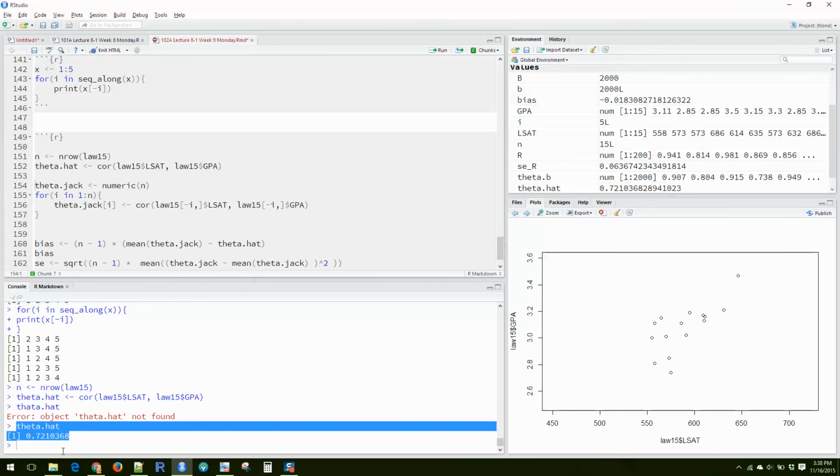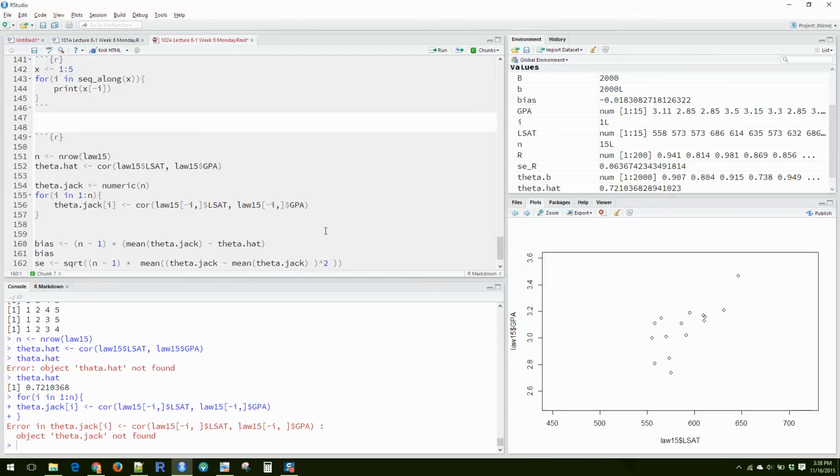This is the correlation from my sample of 15 points, and essentially what I'm doing is I'm going to say from 1 through n, because I've got 15 data points, so 1 through 15, calculate the correlation, and basically I'm just subsetting my data, removing row i. Okay, so the first time it removes the first row, and then the next time it removes the second row. I have to initialize that first.